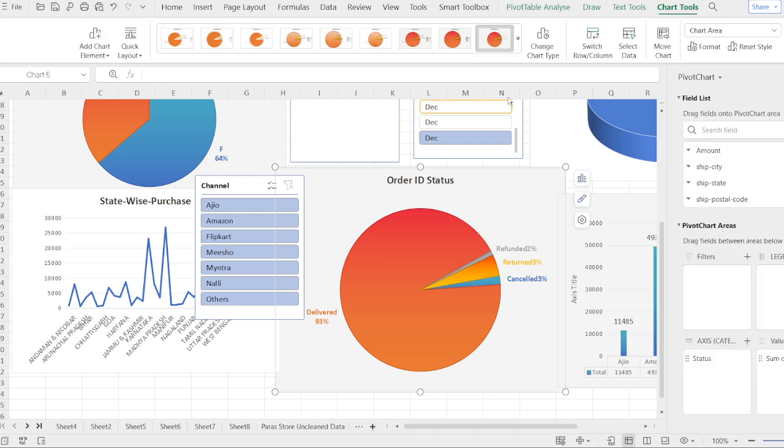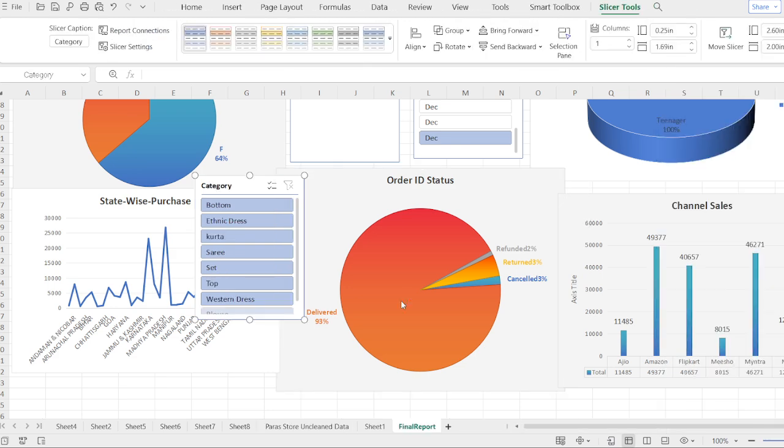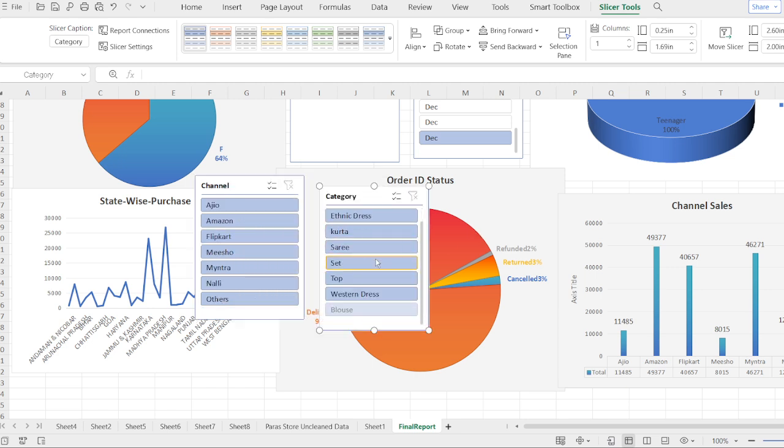Let's take one more selector called channels, and category. I don't know how many categories there are, but we have two selectors here. All right, here you can see the categories, and here you can see the channels. And now let's wire those things.